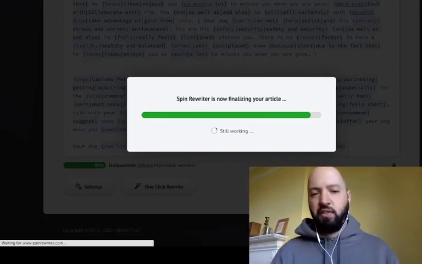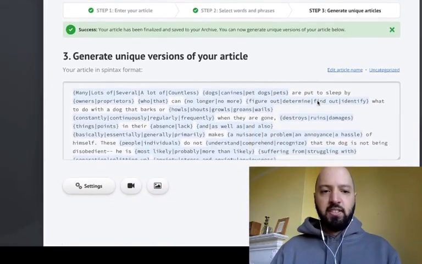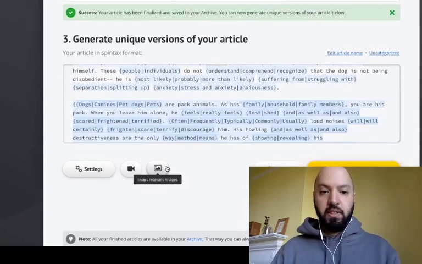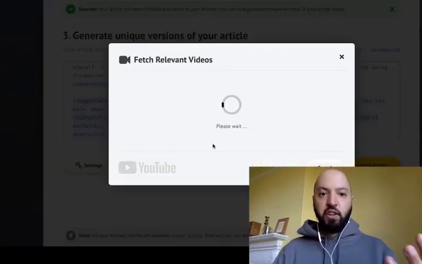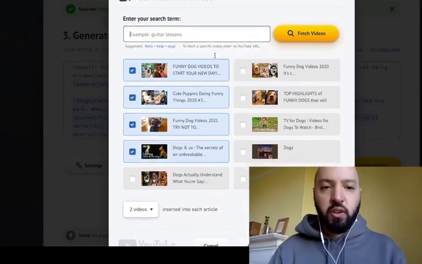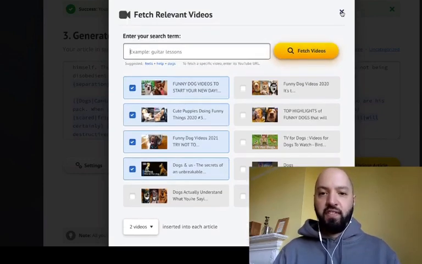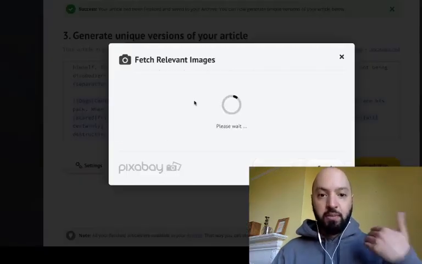Let's say we like all the different words. And here it is now. So this is now the unique version of the article in spin tags format, which is ready to be spun if needs be. Some other really helpful things that you can do is add videos to your article. This is an article on dog anxiety, so this will help you. You can add actual videos to the articles if you wish. Another interesting thing you can do is also add images to your articles from within Spinnery Writer.